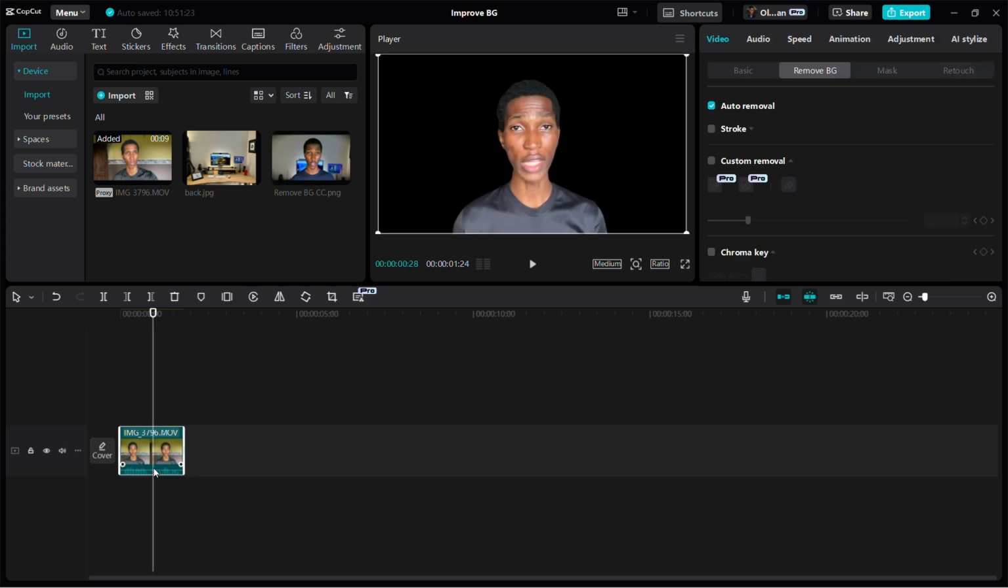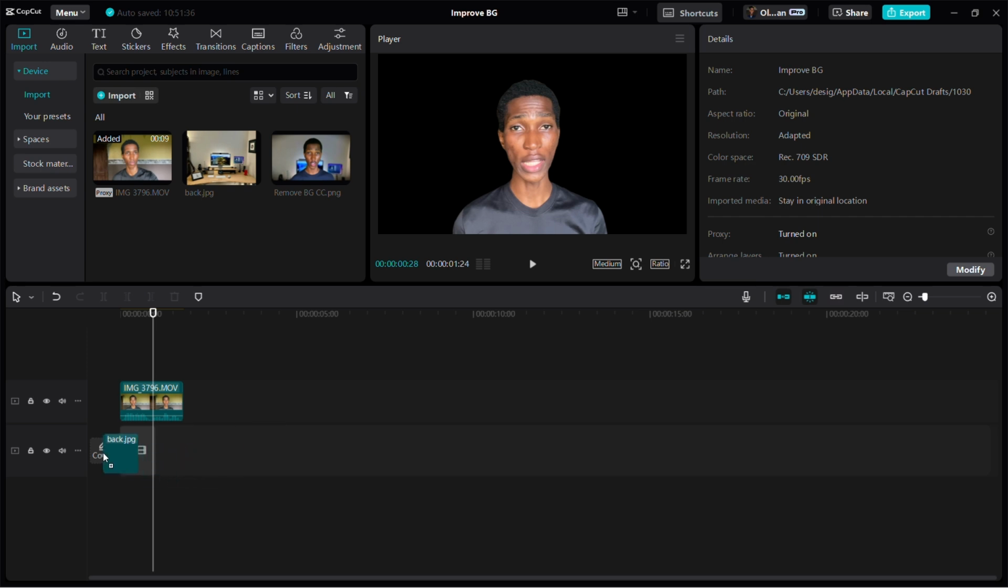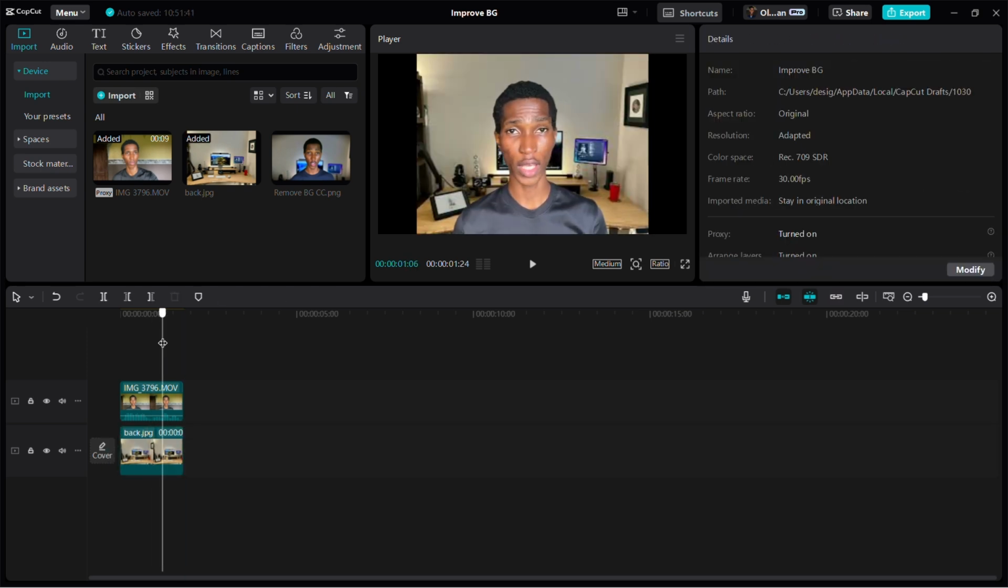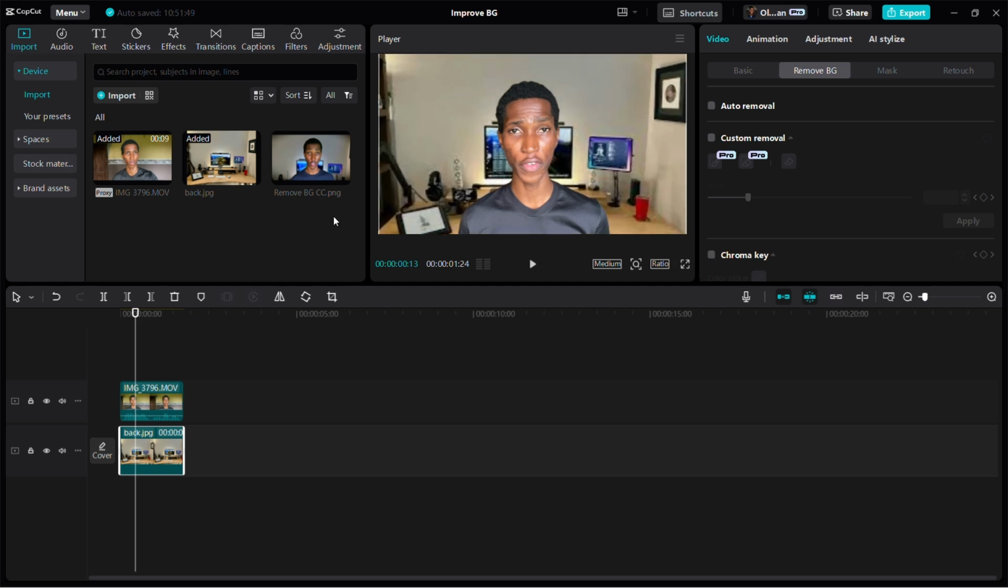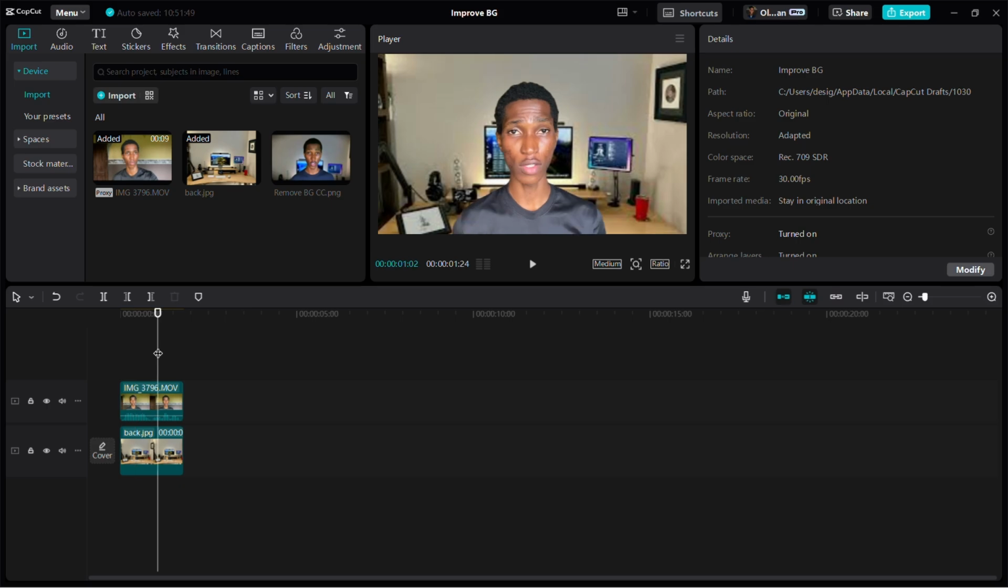So now we've removed the background. We take this back up here to overlay, and we bring the background down to it. Now it kind of looks ugly. It kind of looks out of place. But in the next step, I'll be telling you how to actually make everything look perfect, just the way you can see it here. This is what we want to get, but this is what we currently have.